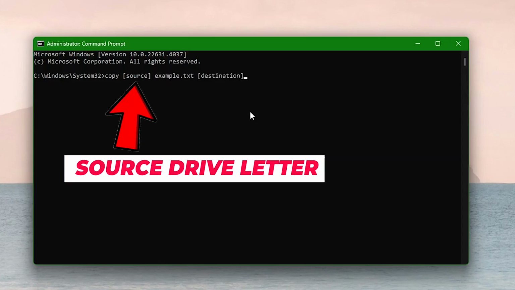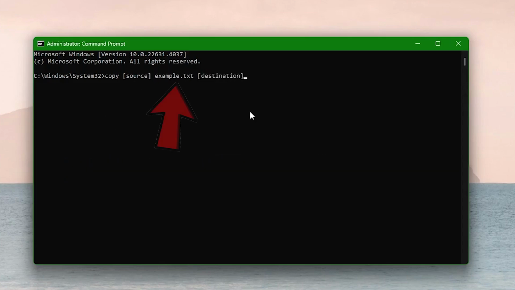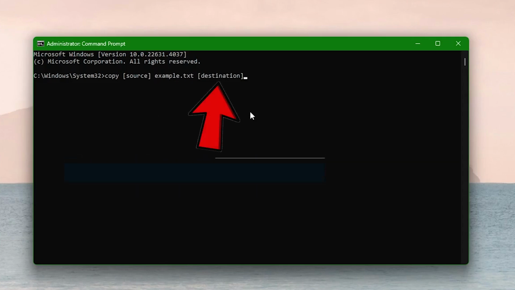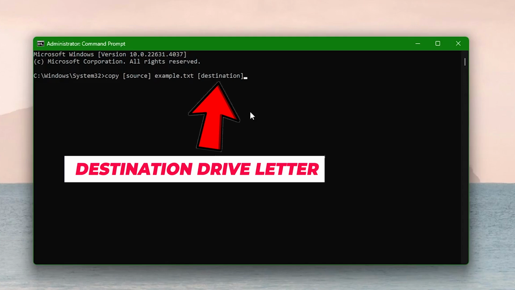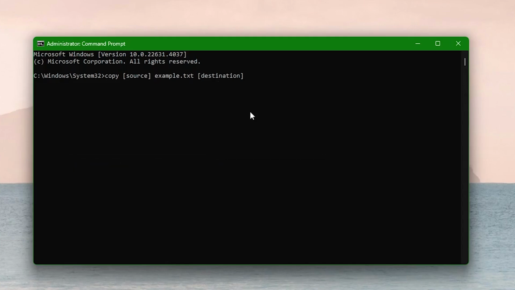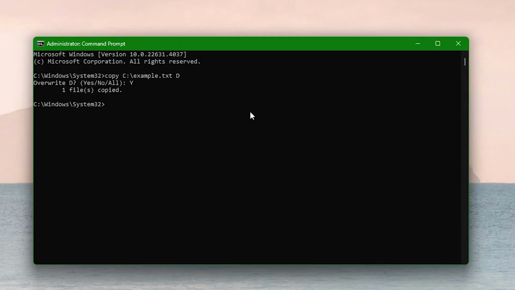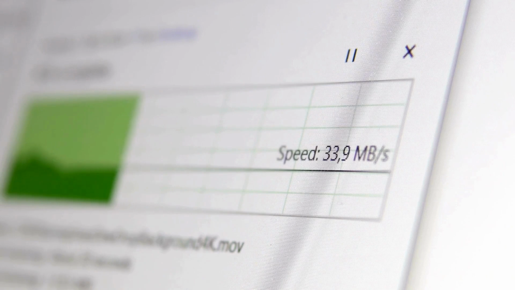Add the source drive letter and path to the source. Example.txt is the specific file name to copy. Replace destination with the destination drive letter and path. My source drive is C and the destination is D, so I'll use this command: copy c:\example.txt D:\. Press Enter to start copying files. Wait for the process to complete. The copy command is great for quick and simple cloning, but is not suitable for large-scale data transfers.